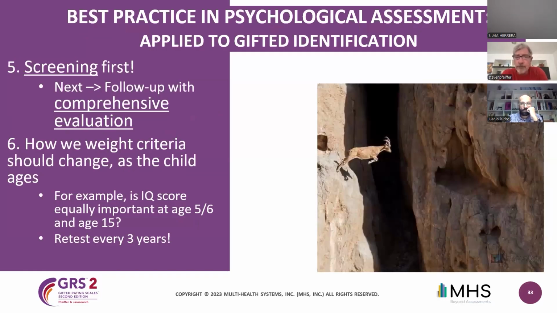Okay, the 5th principle of best practices: screen before you test, screen before you assess. First, you screen kids, and then those kids who screen high, then you can do a more comprehensive evaluation.